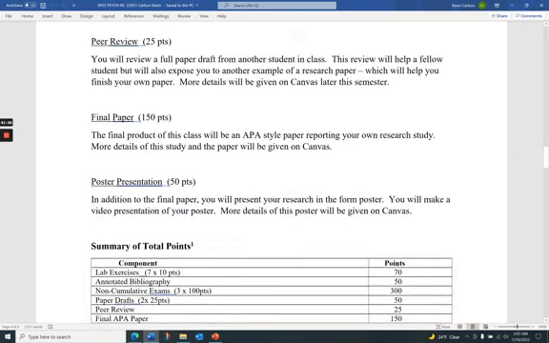Also for the final paper, you're going to be doing a paper draft of the final paper that somebody in class will peer review. And so this will be helpful to you in two ways. One is somebody will be looking at your paper and giving you specific feedback on it before you hand it in to me. That should help improve your paper.